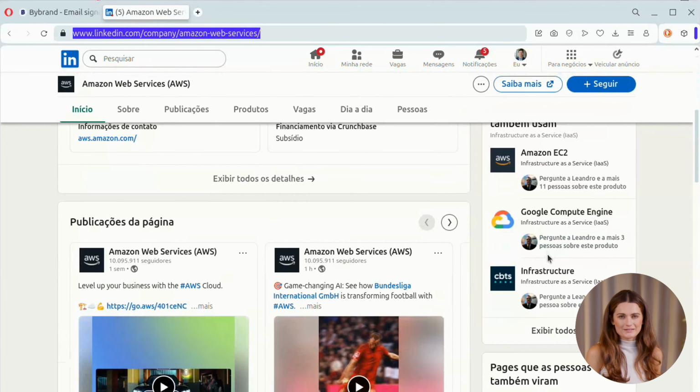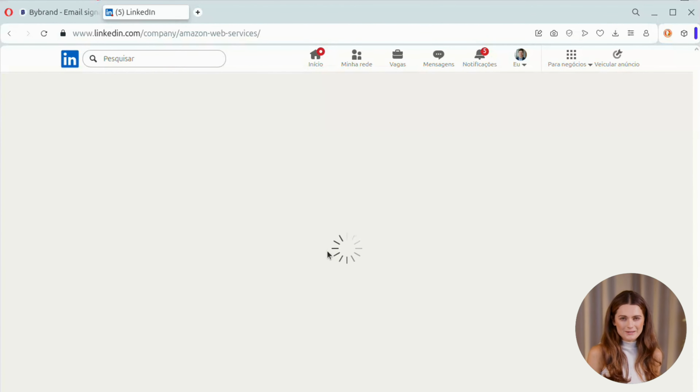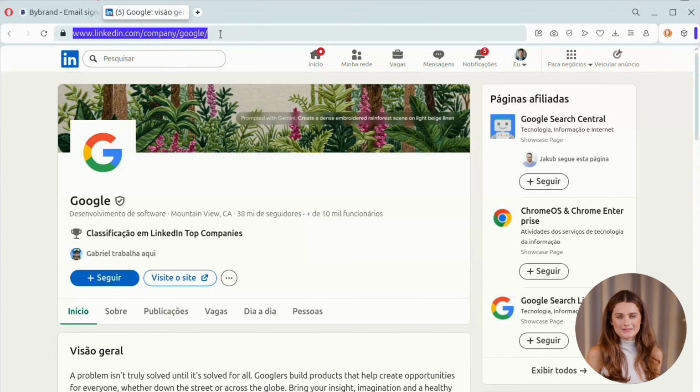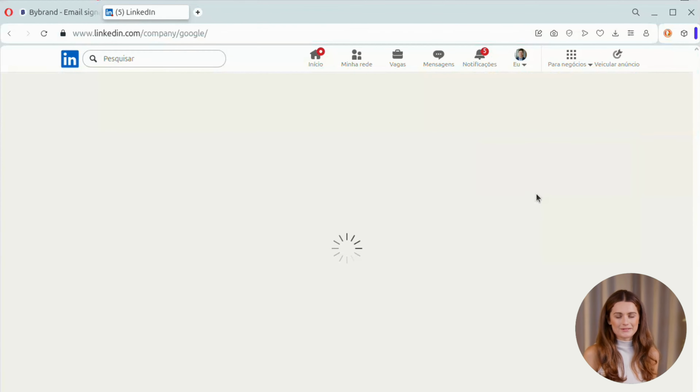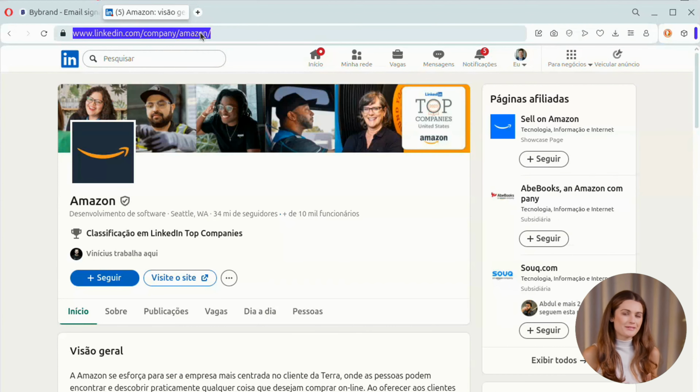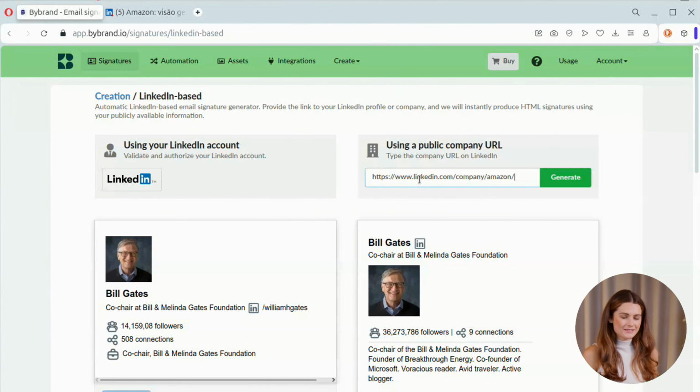Open LinkedIn in a new tab and copy the URL of the desired company page. In our case, we'll use Amazon's page as an example. With the URL copied, go back to Bybrand. Paste the link into the text box and click the Generate button.